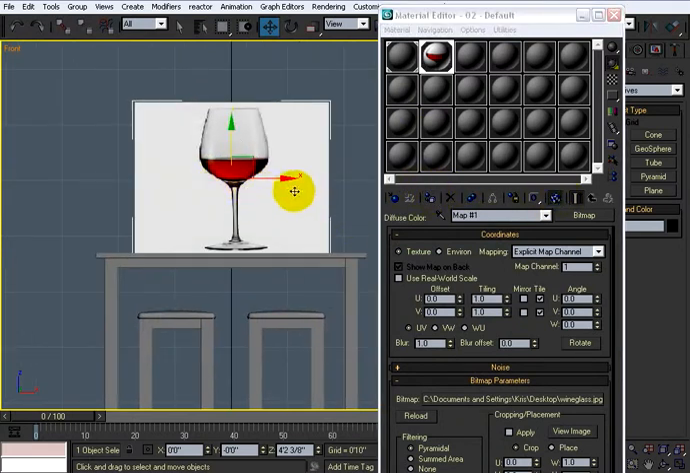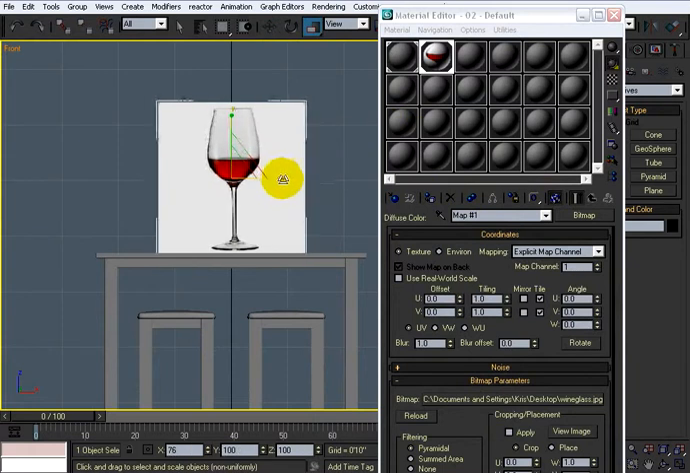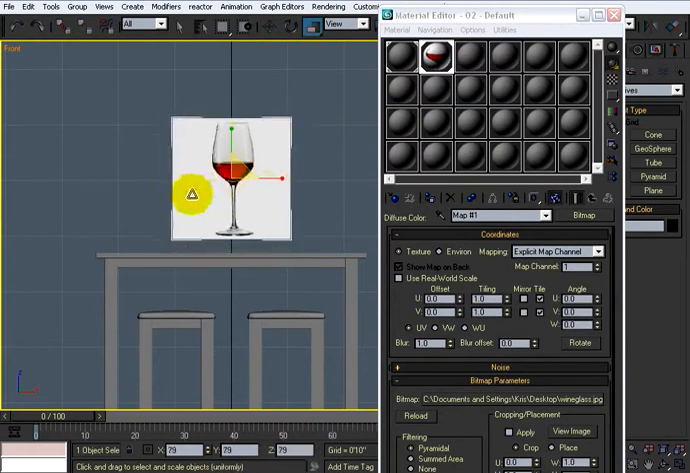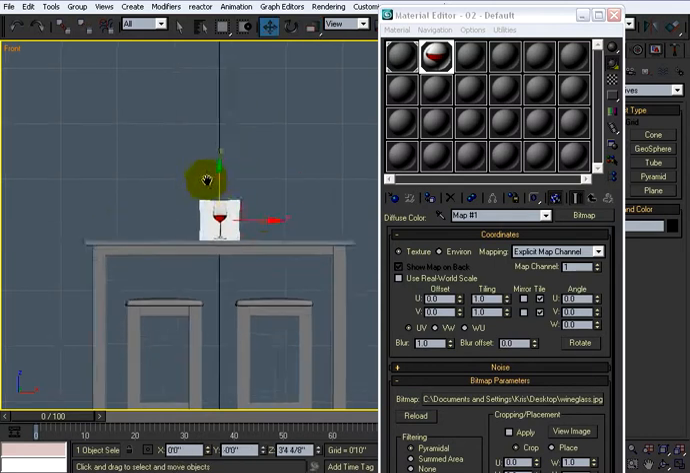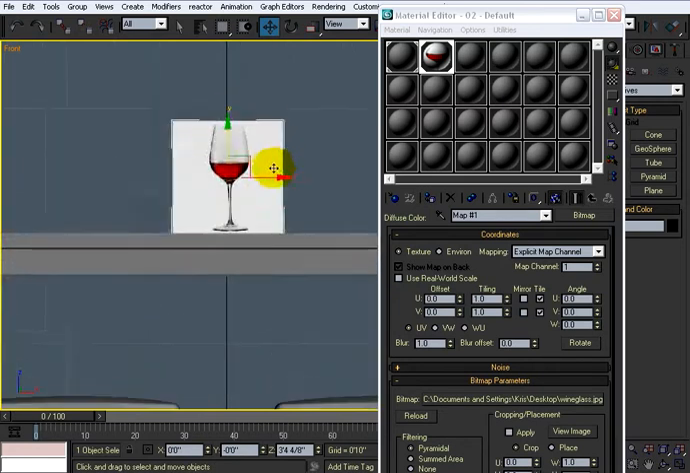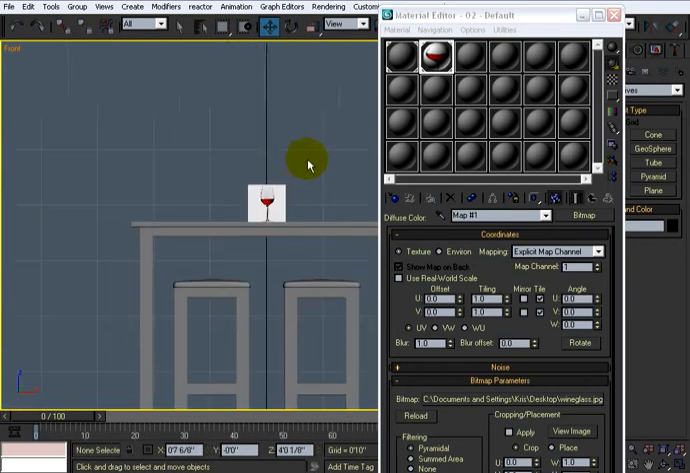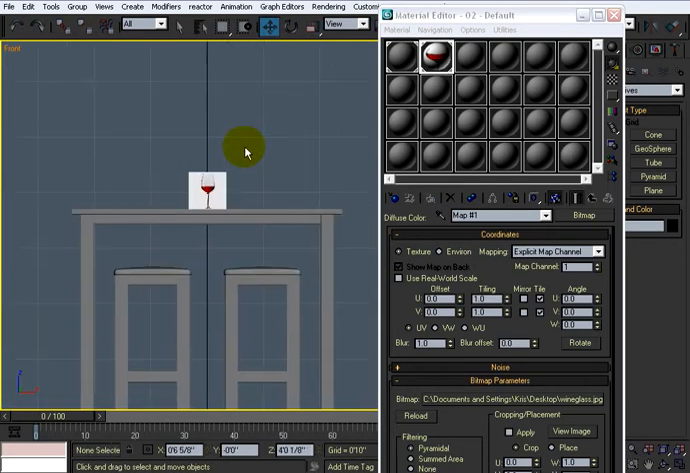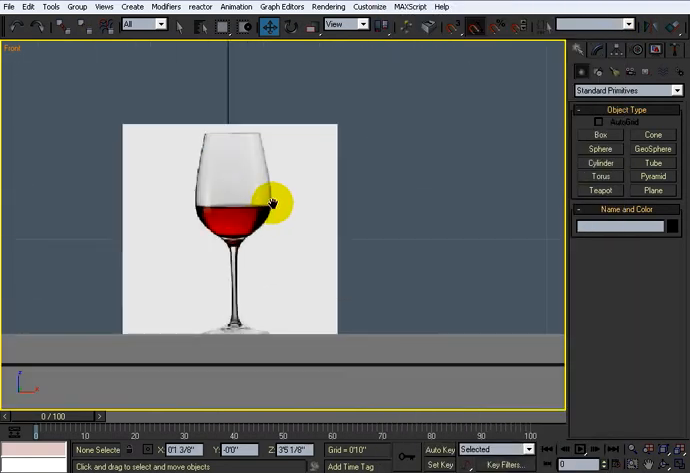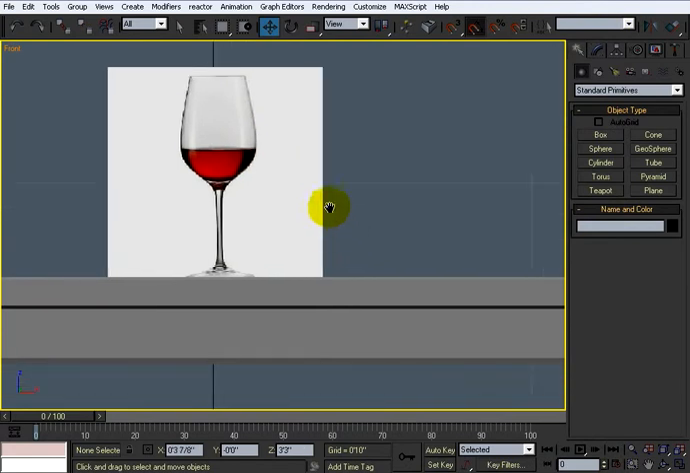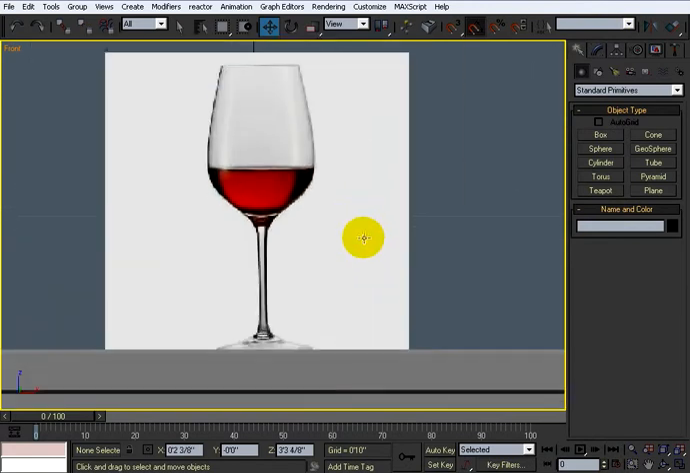And then from there, I'm just going to do some simple scaling. Bring it down, kind of set it on the table. And wine glasses come in all shapes and sizes, so just kind of put it there. And then from there, what we can do is model it and scale it accordingly.